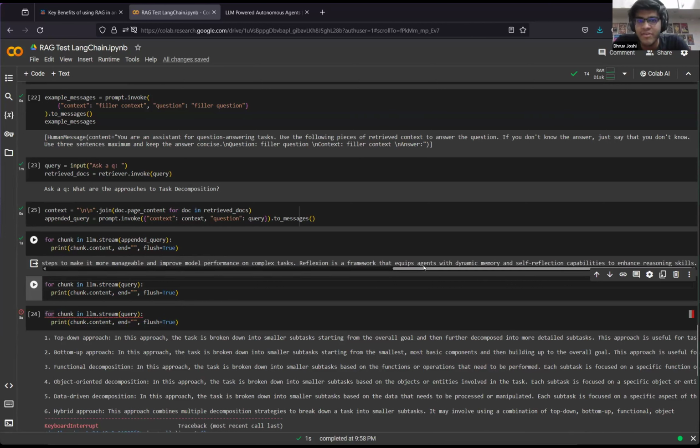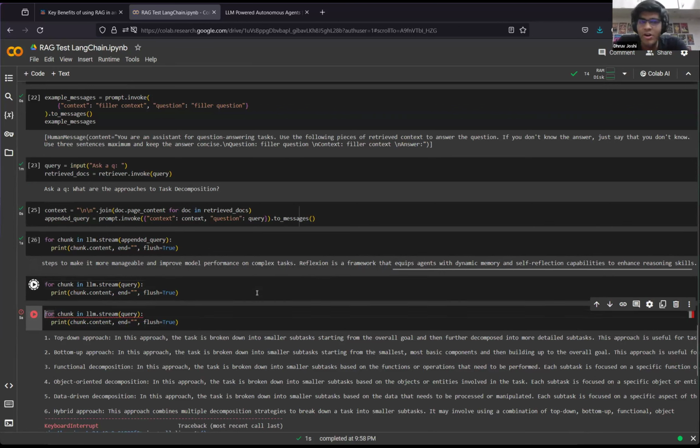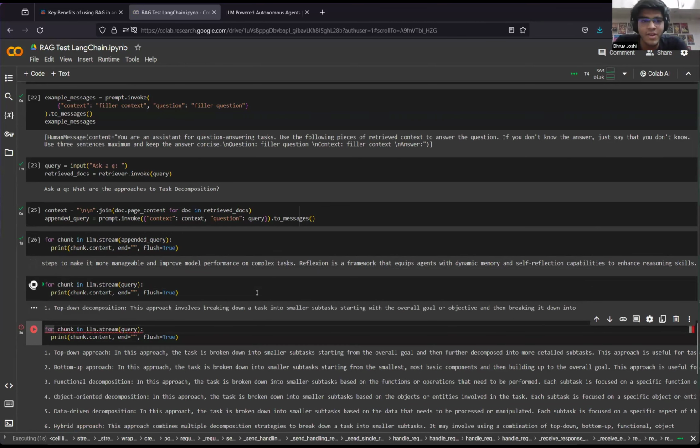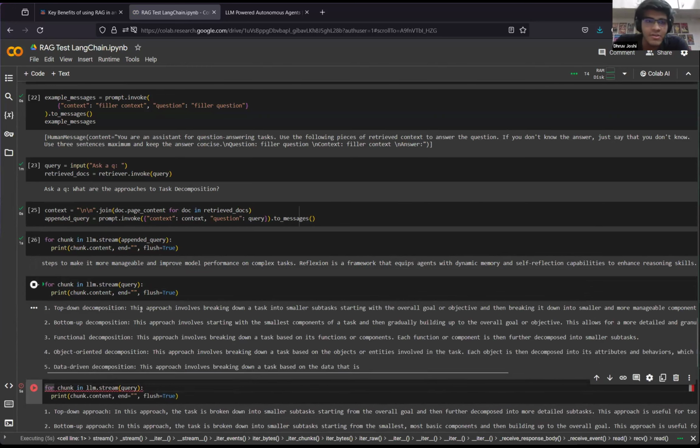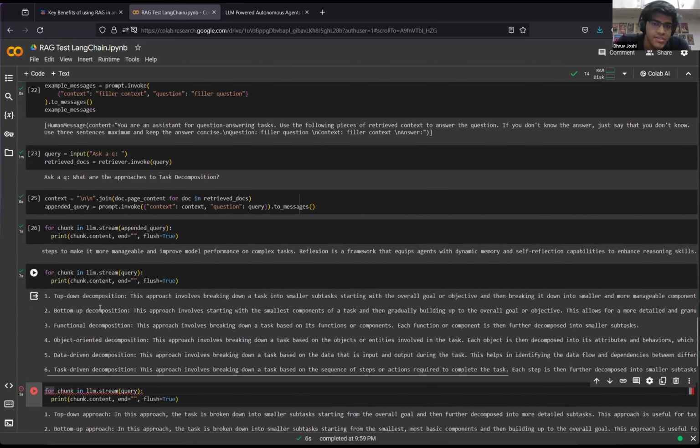Reflection is a framework that equips agents with dynamic memory and self-reflection capabilities. So it's giving a perfect answer right now, according to the retrieved chunks, which is perfect. Now, what answer would 3.5 give if I didn't use RAG at all? So the answer is given here.